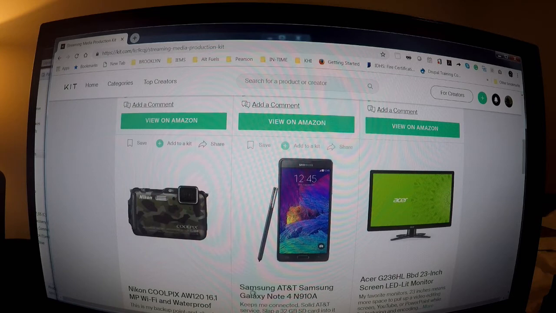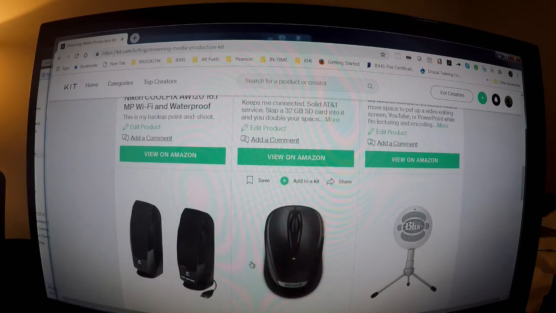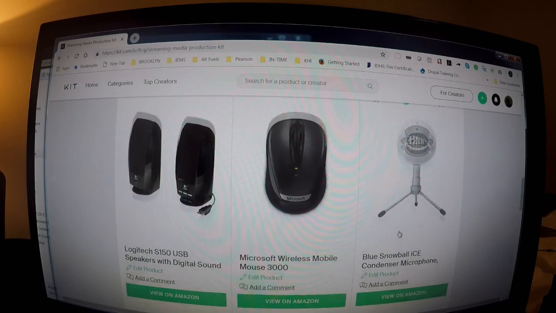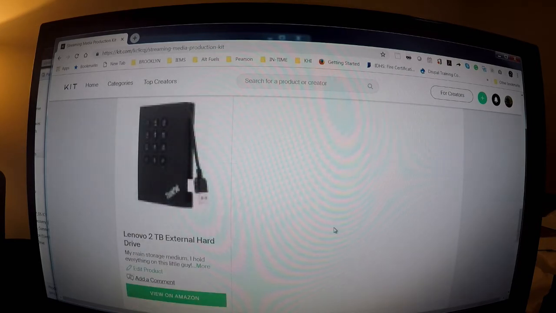I've got two Acer G236HL 23-inch LED lit monitors, one on each side. I use Logitech S150 USB speakers. I use a Microsoft wireless mouse for my laptop production. I use this Blue Snowball Ice condenser microphone, and a 2 terabyte external hard drive. I also have a Logitech USB headset that you guys have seen me using throughout the Zoom teleconferencing. So I've got that as well.